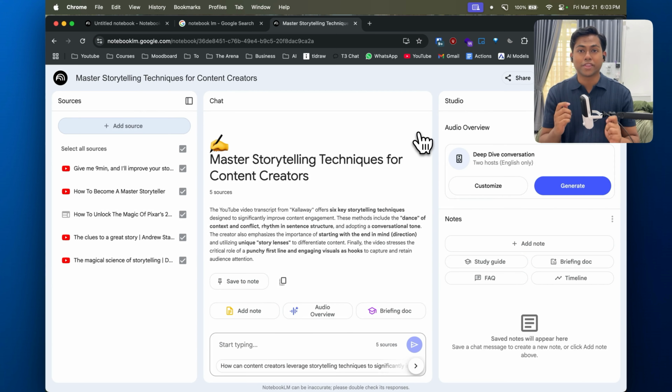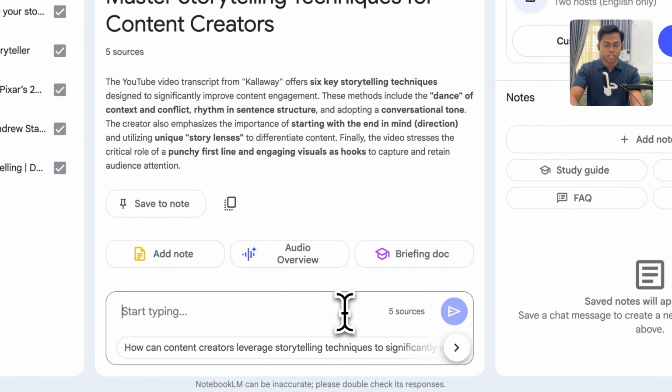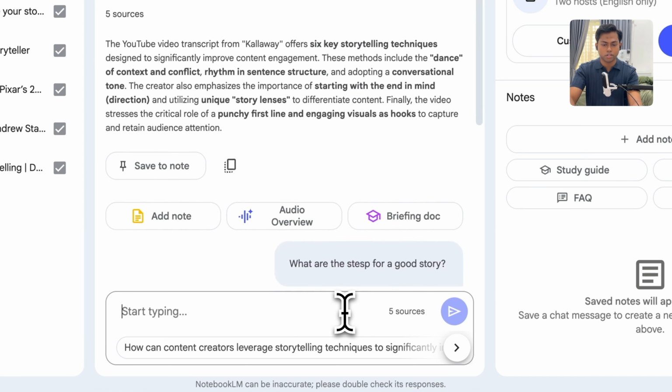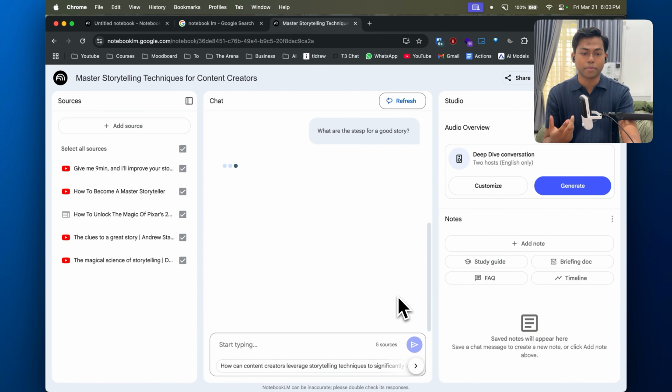One of the things that makes NotebookLM very special is that you can directly chat regarding these reference materials that we've pasted in directly to an AI chatbot. So here, for example, since I wanted to learn about how to do storytelling, I can ask, what are the steps for a good story? Then the AI will take a bit of time to be able to reference all the materials and then reply to us.